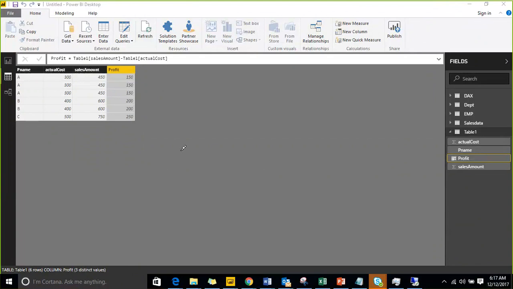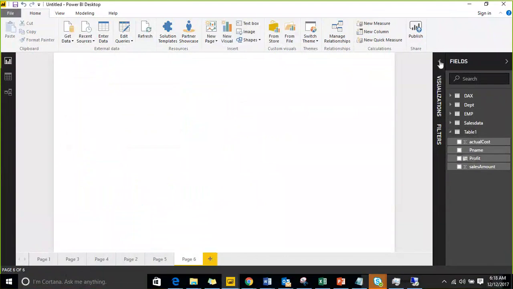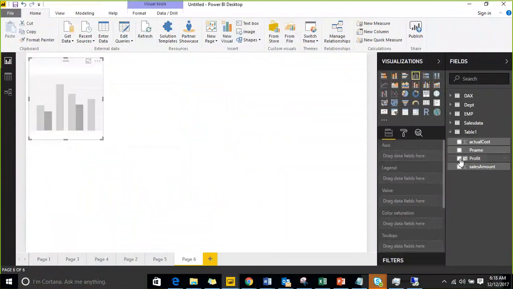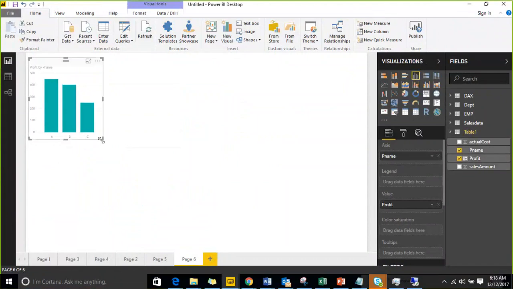So we are calculating a profit based on the sales amount and the actual cost. Sales amount minus actual cost, we calculated, we got the profit. Now you can create a visualization with respect to profit and the product name. You can showcase it.